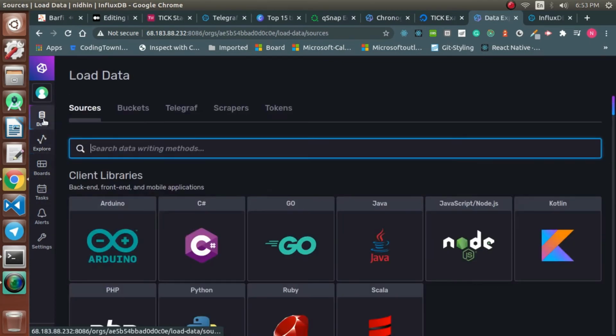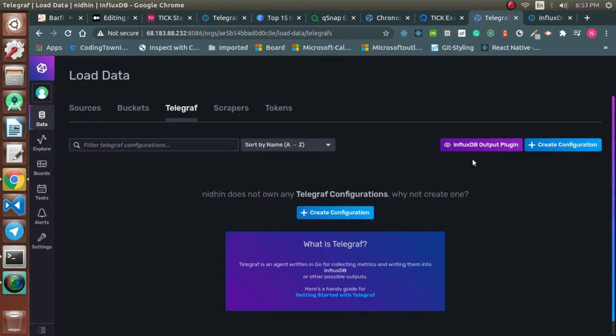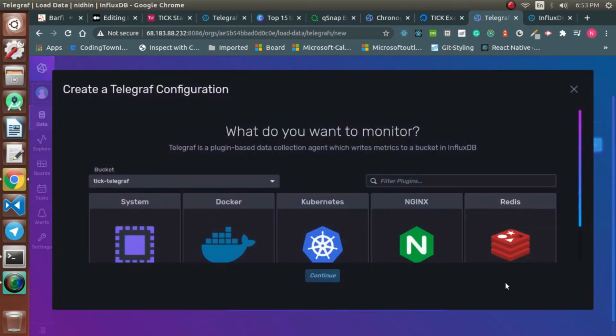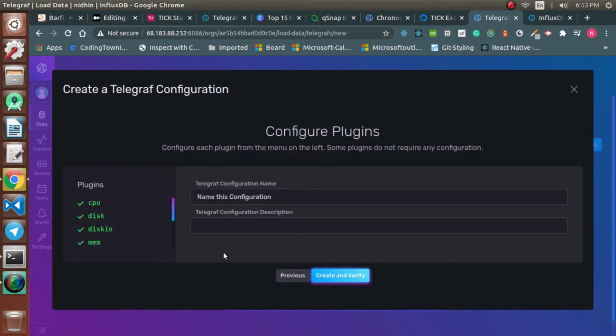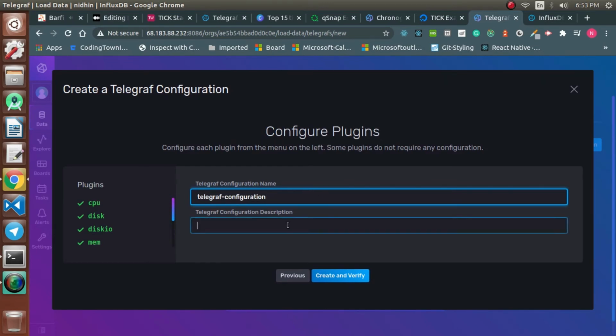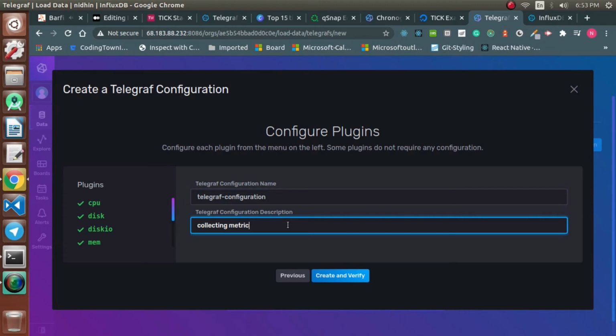So now what we'll do is create a Telegraf configuration file, which we can run from our local machine. So for now we'll be choosing a system configuration which will collect the CPU metrics and the system usage. So we'll give the configuration file name and we can provide a description as well. So now we'll create this Telegraf configuration file.